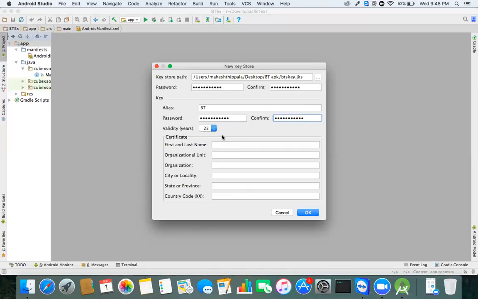Next, how many years do you want this app to be valid in the Play Store? We have to specify that number of years here. Let's say I want to validate this application for 100 years. I specified 100, so for 100 years this application will be available in the Play Store.